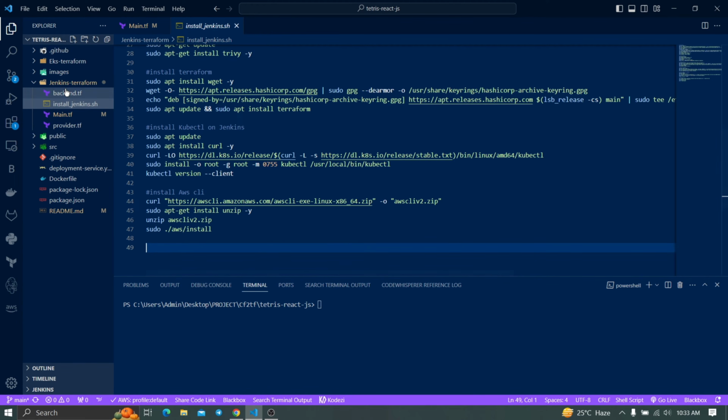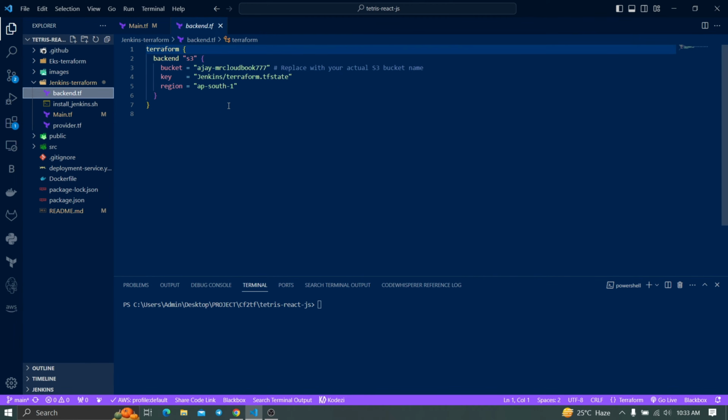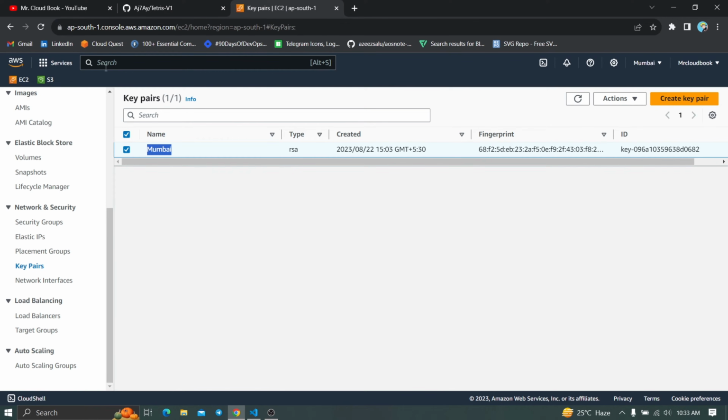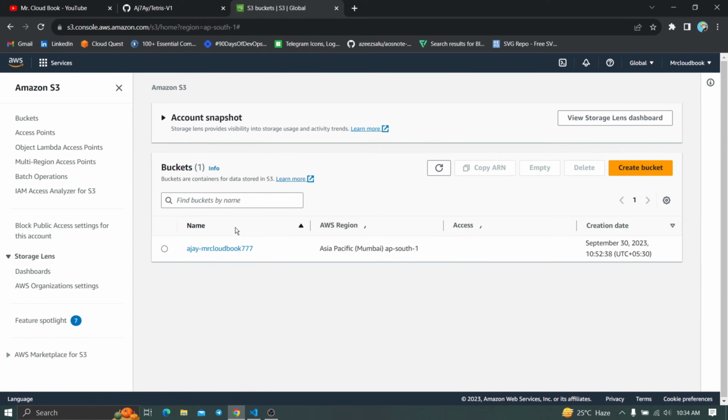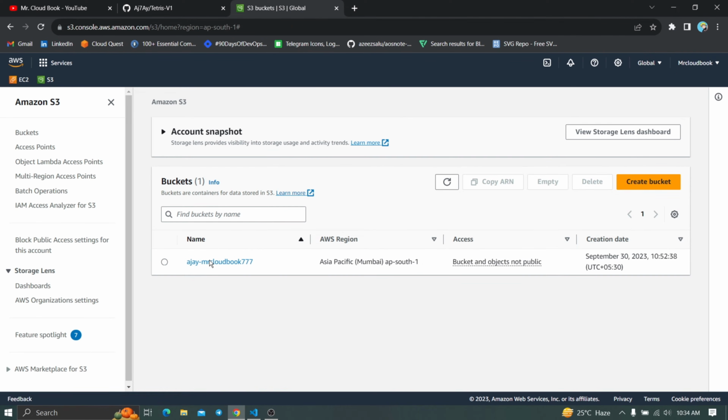And you can see this is the backend.tf file. It will store our Terraform state file in my backend. So this is my bucket name. You can see it as Mr. Cloudbook 777. You have to change this particular bucket name. Okay, so let me show that one also. And if you click on S3 here, you can see this is the bucket I'm using as Mr.